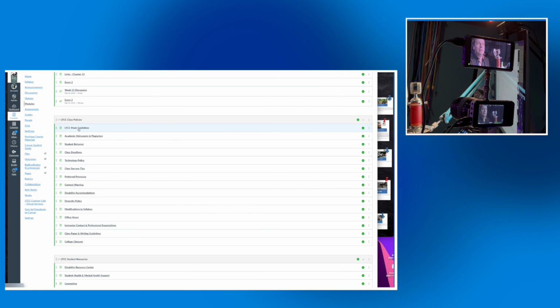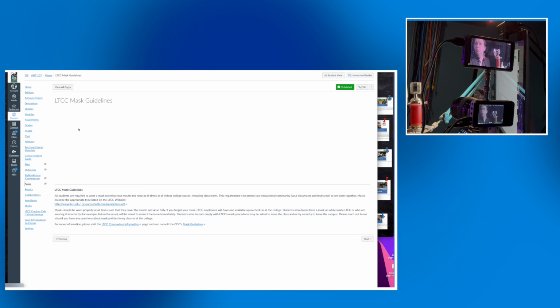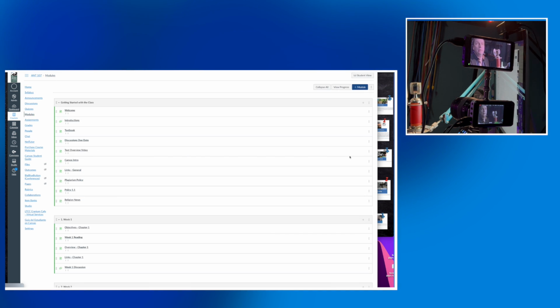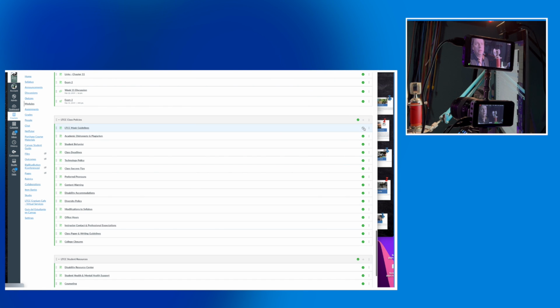If you're not teaching a face-to-face class, you're only teaching DE or EVE, and you don't want the mask guidelines policy on here, you can remove that, or again, you could simply go back. The easiest thing to do, even easier, with fewer clicks, is simply clicking on publish. One click versus two clicks here. But it's up to you.